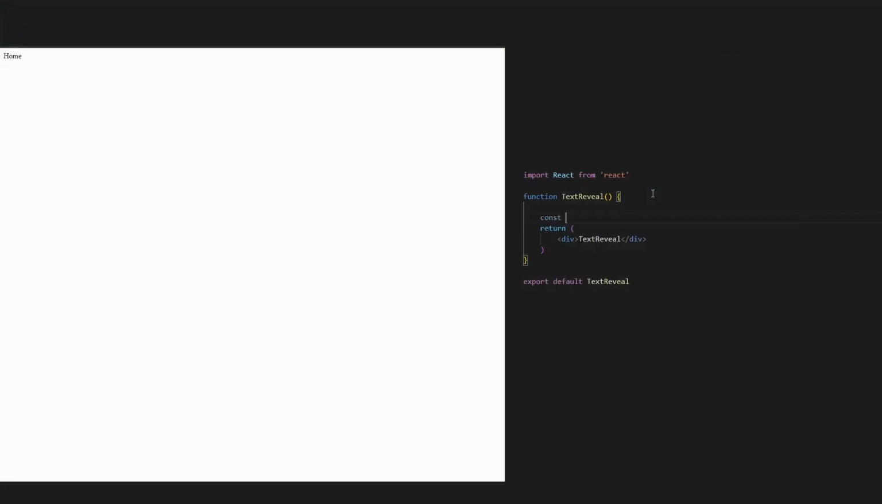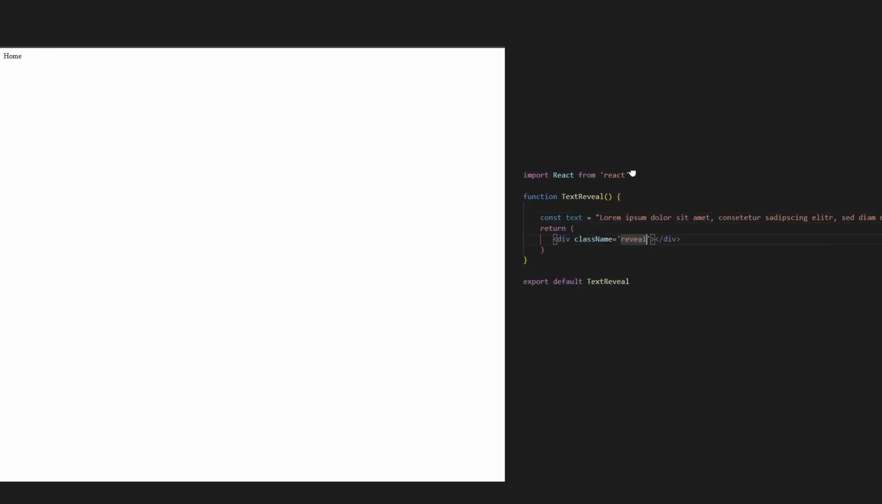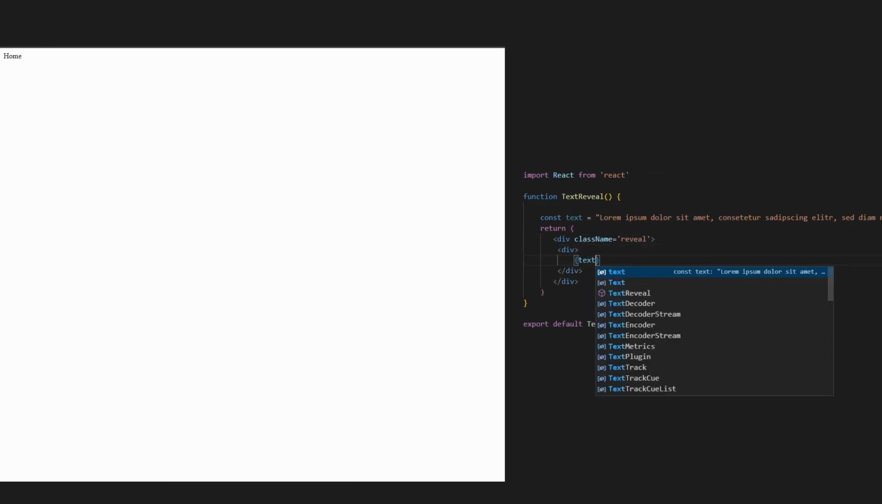In this case, I think that the best option is to create a constant called, for example, text. I'm just going to put some lorem ipsum inside, but you can put whatever text that you want. And I'm just going to create a div called reveal, this kind of a wrapper, and an empty div which will add as a trigger later on.